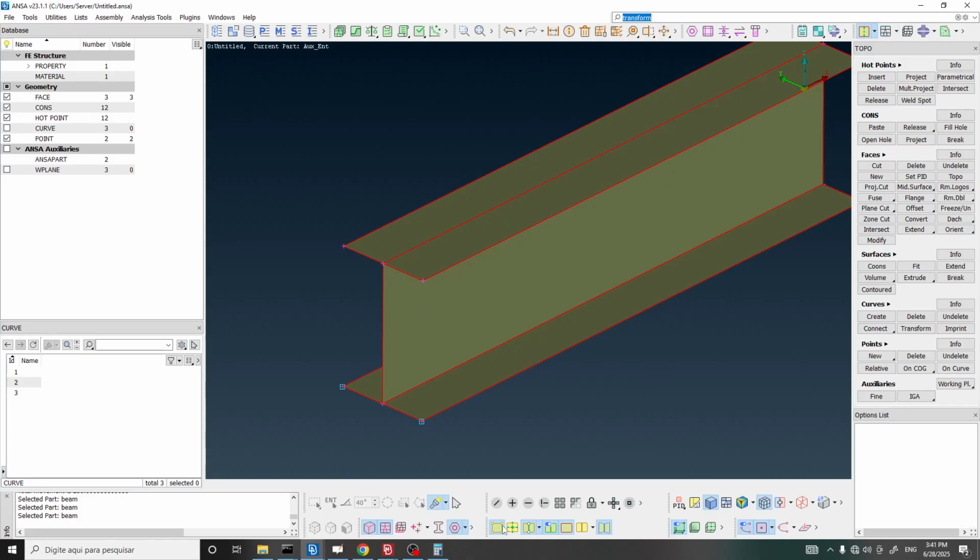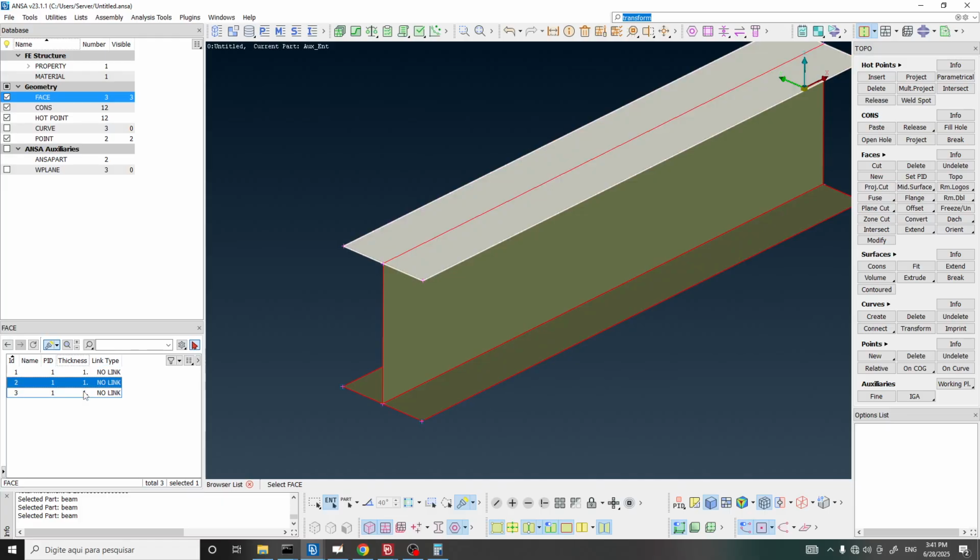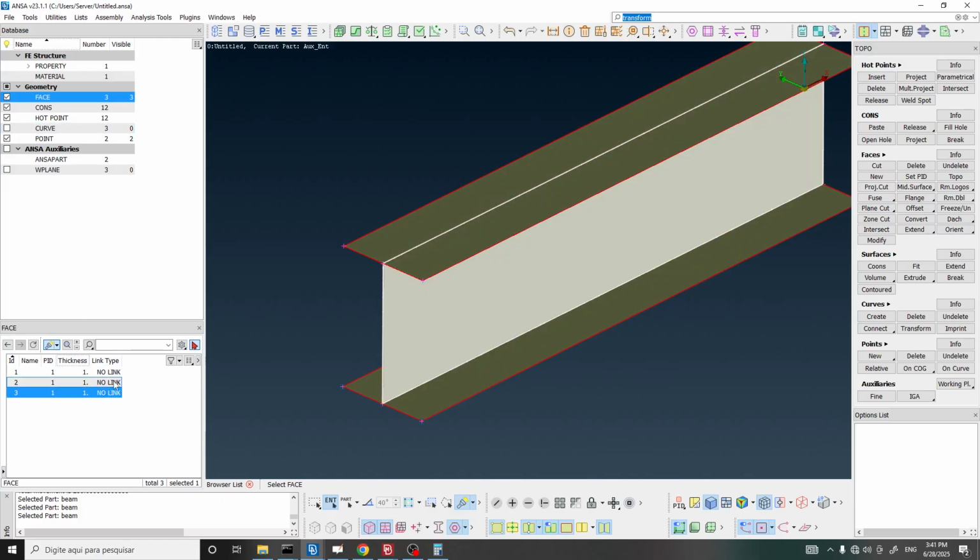that we have here. So for example, we can see in the database, we have this item here. If we double click on it, it has these three entities. These are faces. So we have three faces, right?